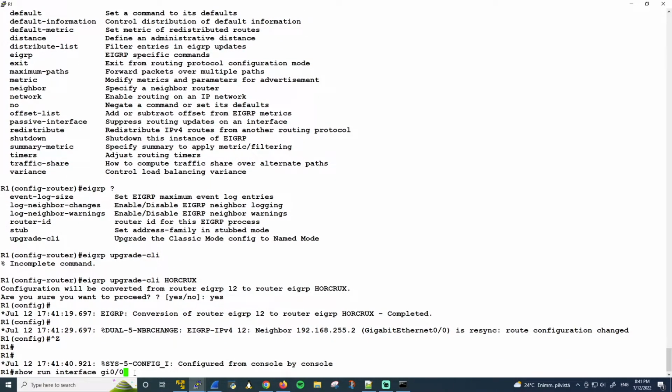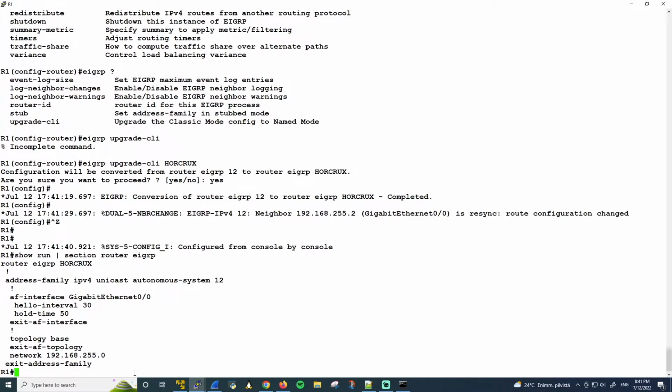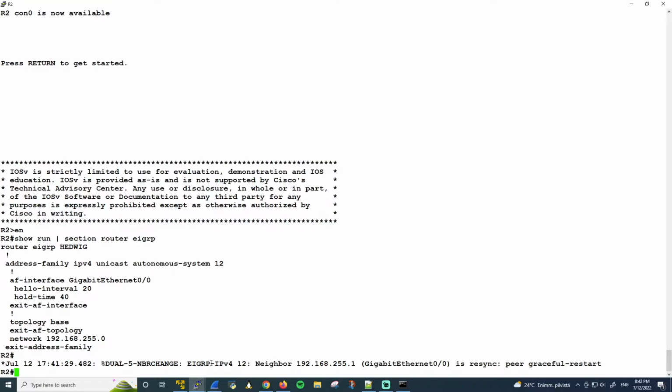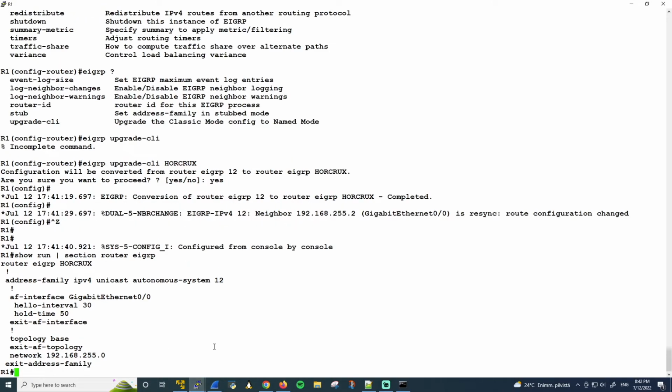Do we still have it here? Yes, we do. Now you see the configuration is in a new format and it looks similar to R2. And as mentioned, the EIGRP neighbors resynced as well. See the message here? Graceful restart. So that's it really. We didn't configure anything, we just changed the configuration format.